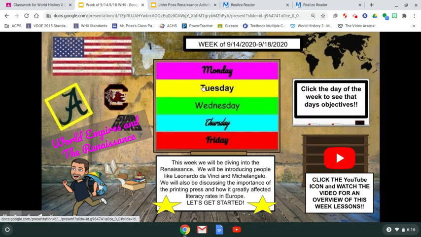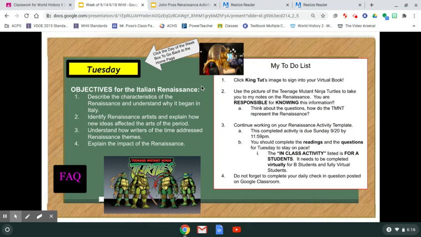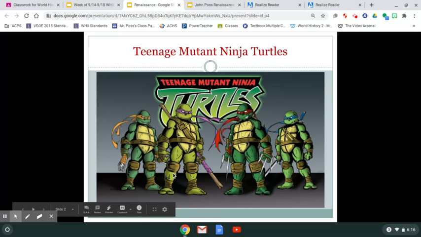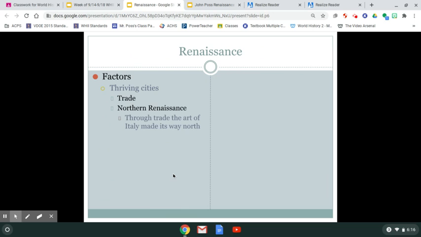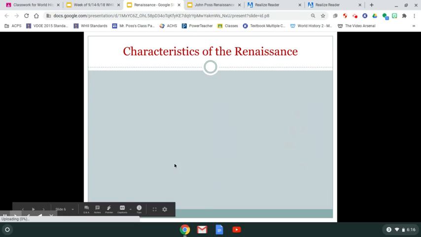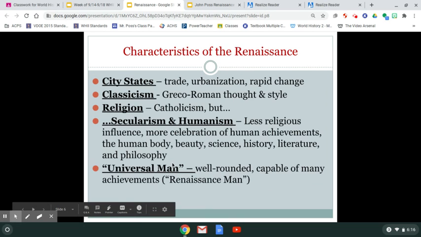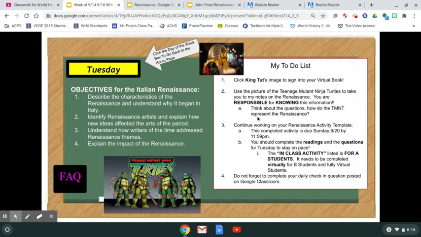If I go back, here comes Tuesday, right? Objectives. Use the picture of the Teenage Mutant Ninja Turtles to take you to my notes on the Renaissance. So if you click that, you'd want to review my notes for Renaissance. There we go. And it goes through all the different things. Now, you are responsible for knowing the information on these PowerPoints. So you need to look through them. You need to study them. You need to know them.